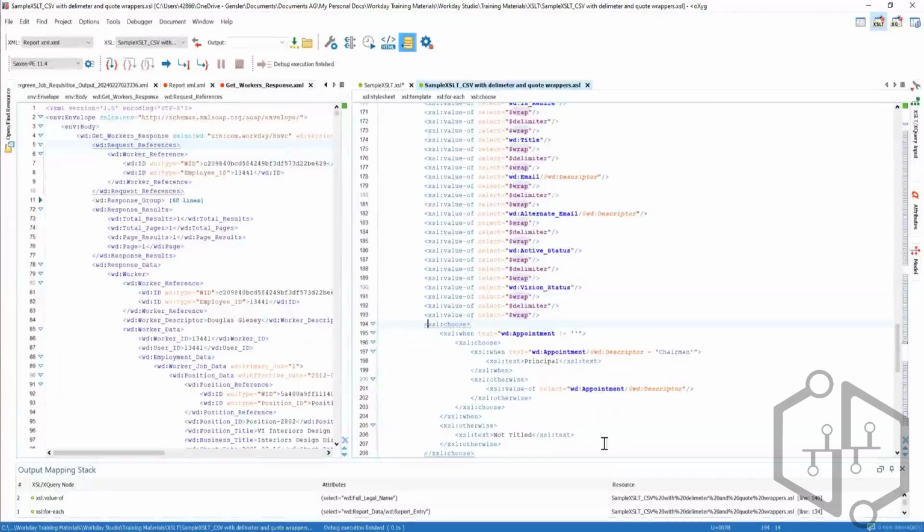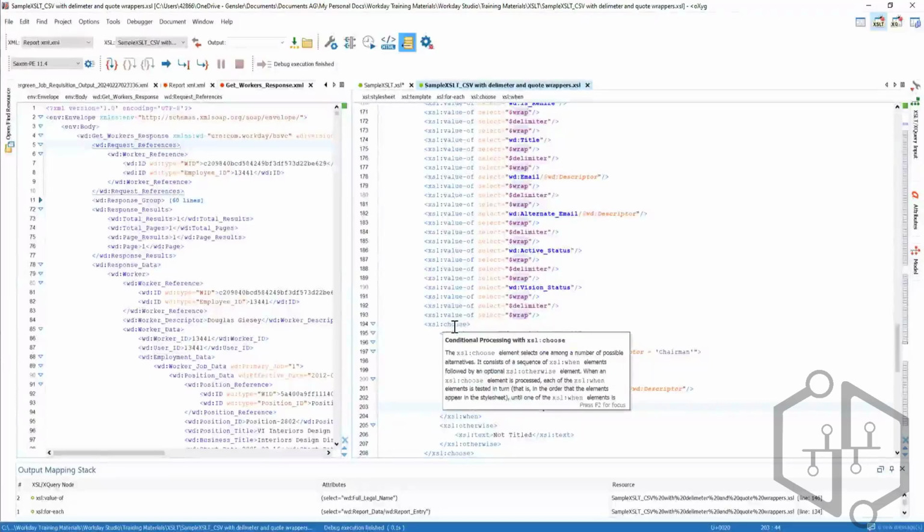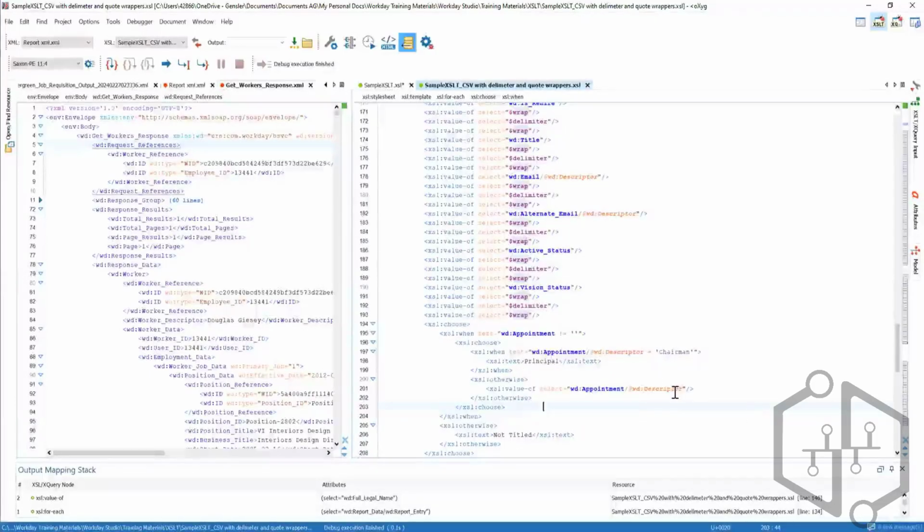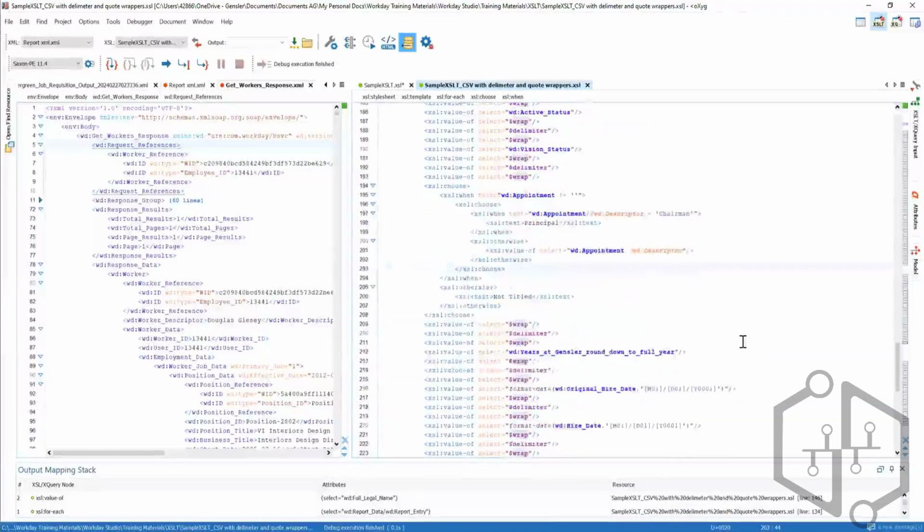It's basically nothing but an if else, right? So choose when. Choose is like: if this, do this, otherwise do this. So in XSLT it's just one extra thing, choose when otherwise. That's the total block of if else logic.